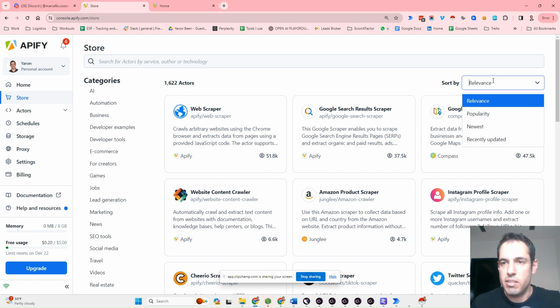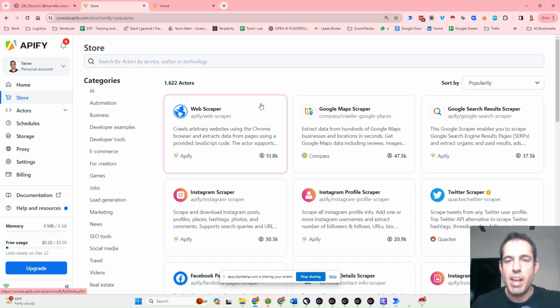What you can do is sort by popularity. And now you have various scrapers that are basically going to work out of the box. And it's dummy proof. You don't have to have any technological knowledge. It's very easy to get going.